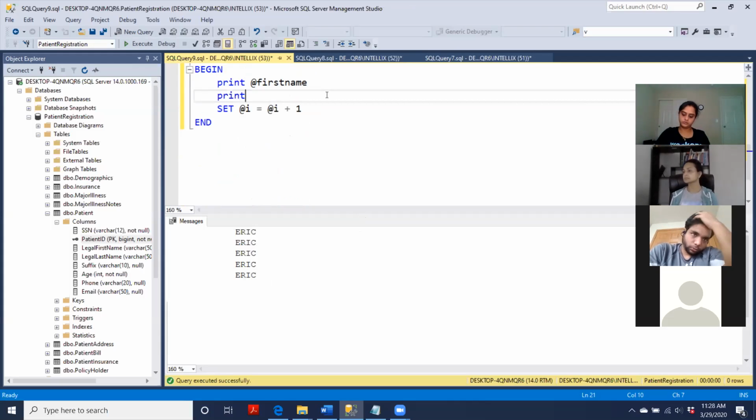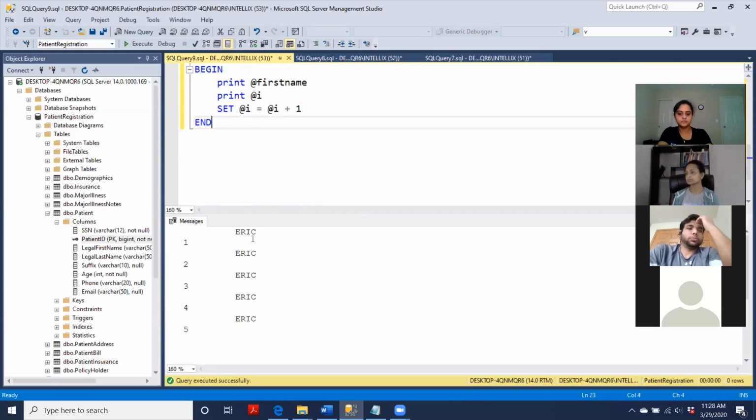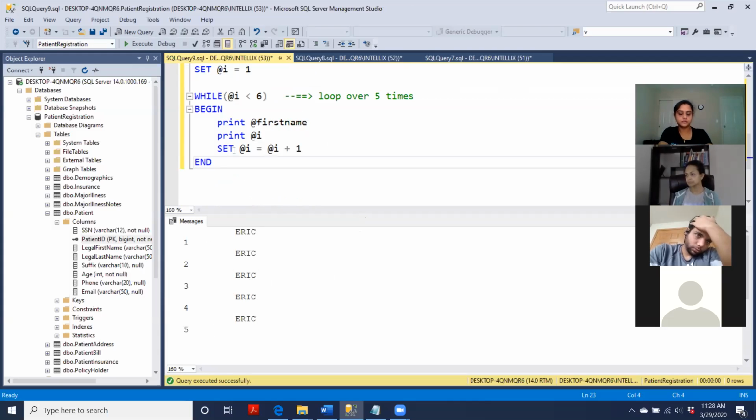What I'm going to do is say print I, so that we can see what the value I contains as well, at the same time. So if I run this program, I'll see Eric 1, 2, 3, 4, 5. And finally, the value is 6.